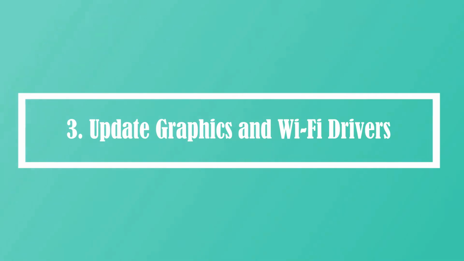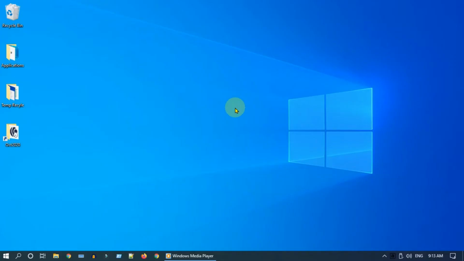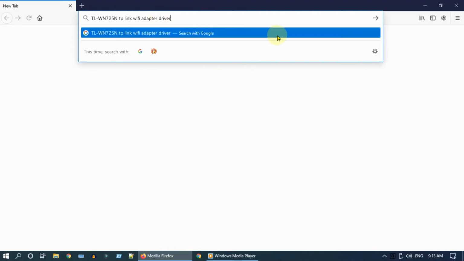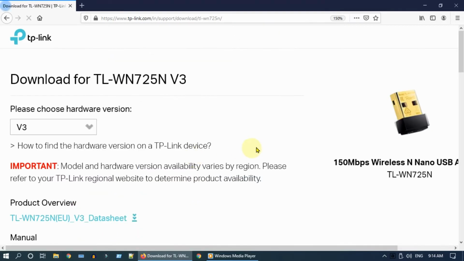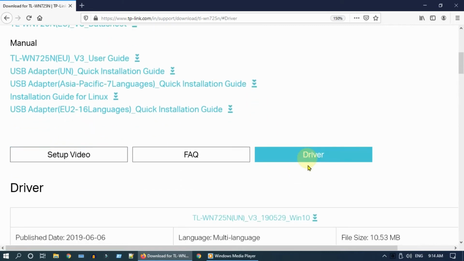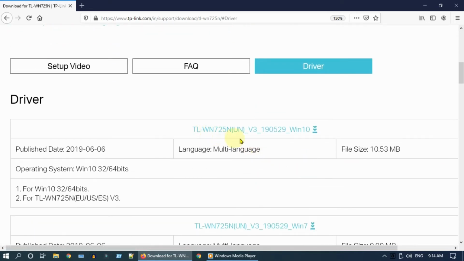Solution 3. Update graphics and Wi-Fi drivers. Well, you can update these drivers in many ways. First option is from the original equipment manufacturer website or disk. For example, my Wi-Fi adapter is from TP-Link, so I search with my make and model to get the driver. Please download and install the drivers.